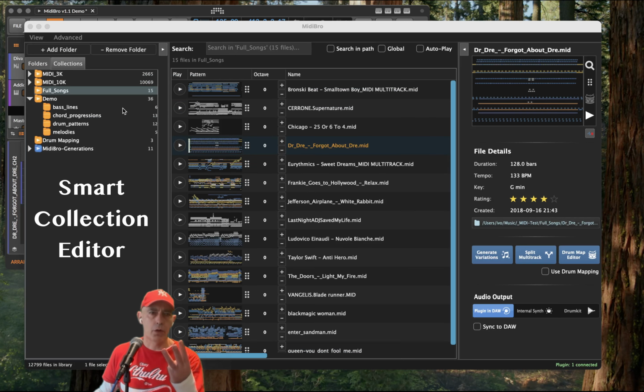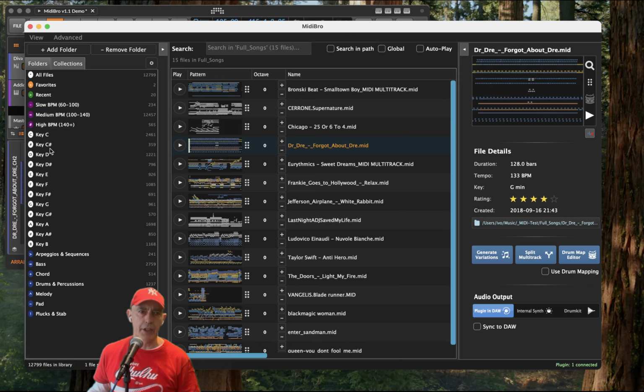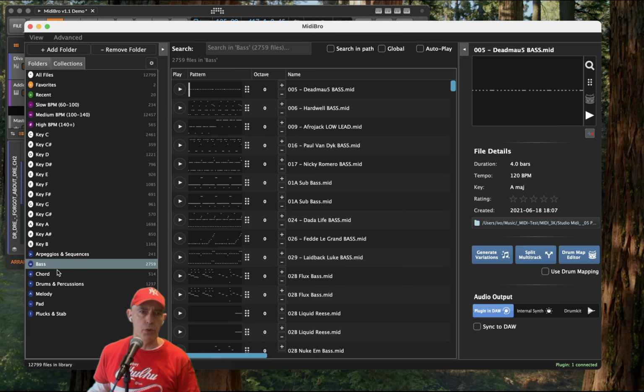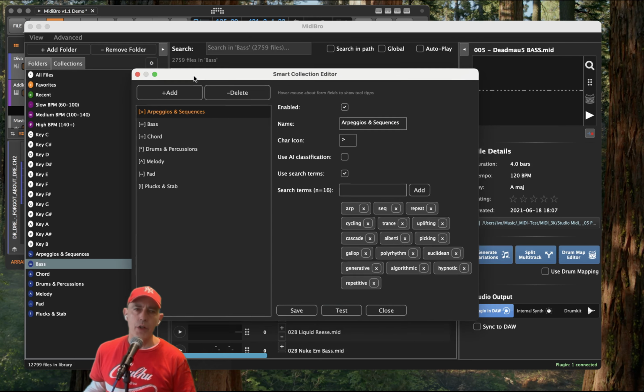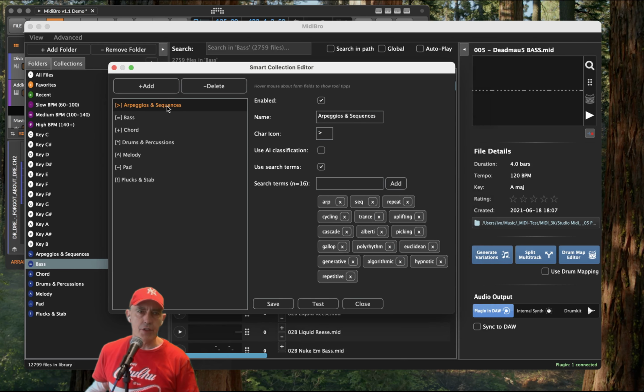Okay, let's go to our third feature, the Smart Collection Editor. Go to tab Collections, and at the bottom we have these blue collections with instruments and other sounds. Now we can configure them and add new ones. Click on Gear button and a window opens to edit these guys. So we have on the left hand our already configured collections. And at the top we have buttons to add or delete. And on the right hand, of course, we have our details.